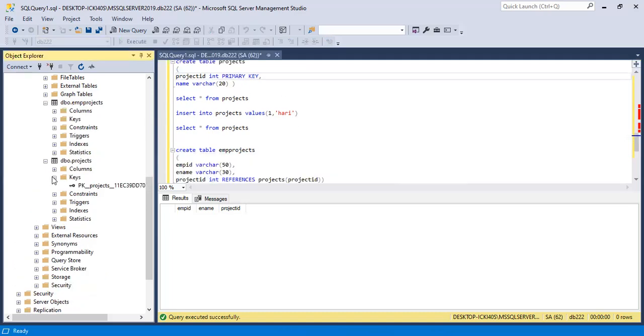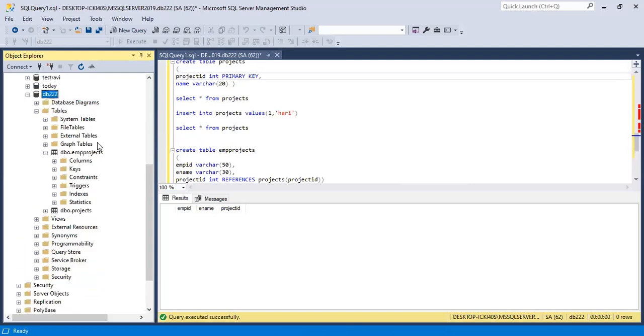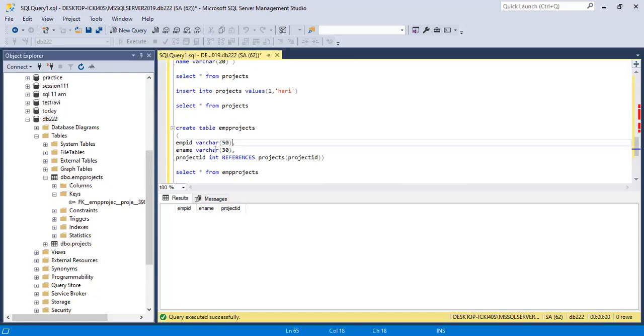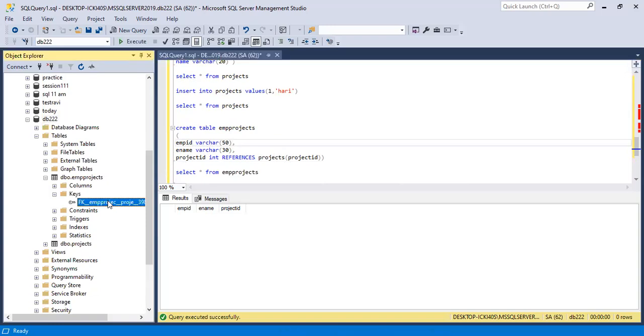I will minimize this. Here you can see I have opened EMP projects. In this I will check the keys. The foreign key is there in EMP projects. Here I didn't enter any primary key for EMP ID. That's why it is reflecting only one key, that is the foreign key.